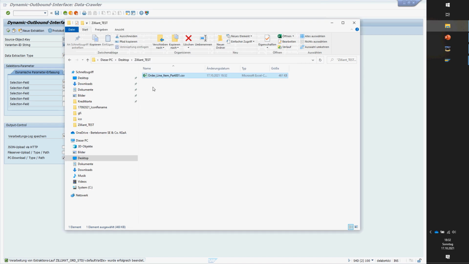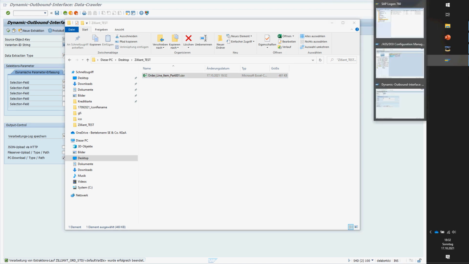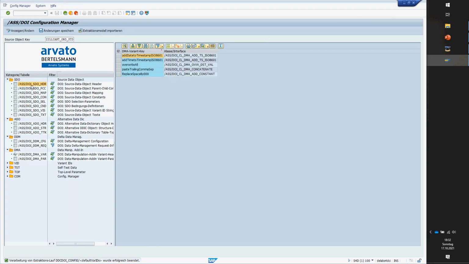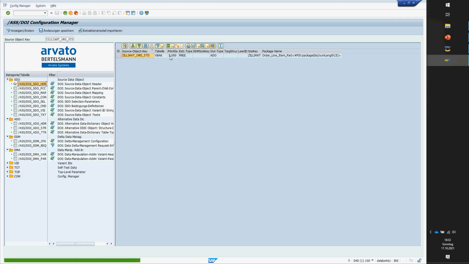We only have one package extracted. This is because, let me go back into the configuration, we chose a package size of 5,000 lines, and within our test system, we just have very little data. If we reduce this package size and run it again, we will get several packages output.